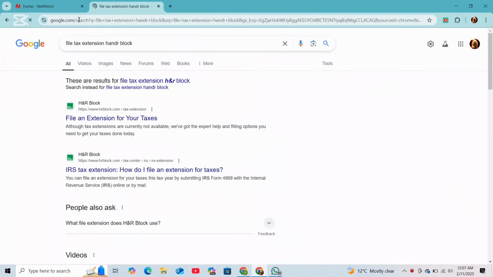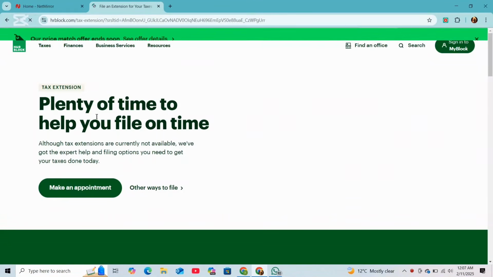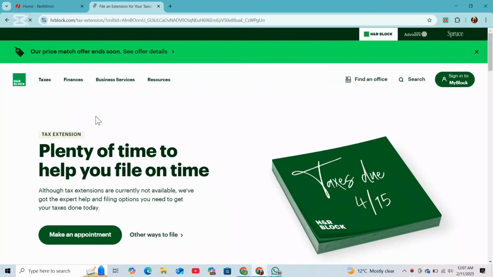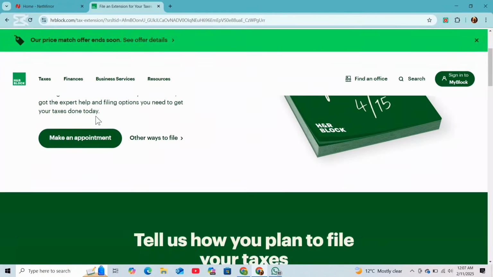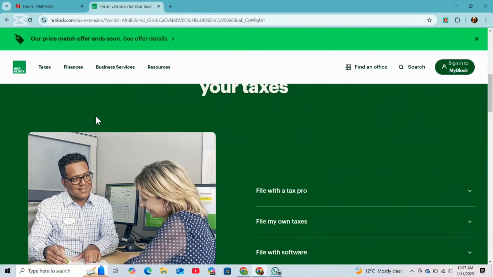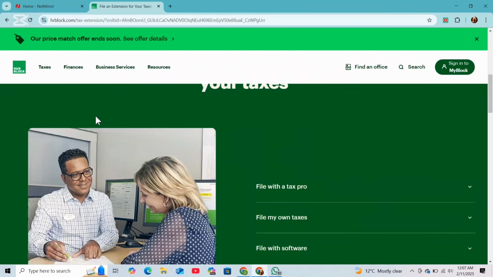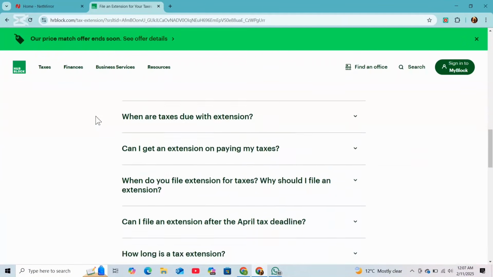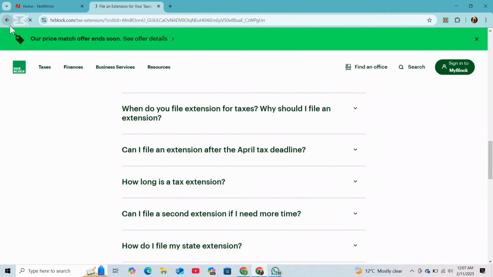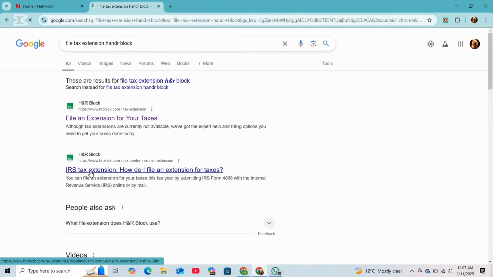So first, open any web browser and navigate to the H&R Block IRS extension page. Now, read through the provided information carefully to understand the filing process and the IRS requirement for requesting a tax extension. And now, to request an extension, you need to fill out a Form 4868.